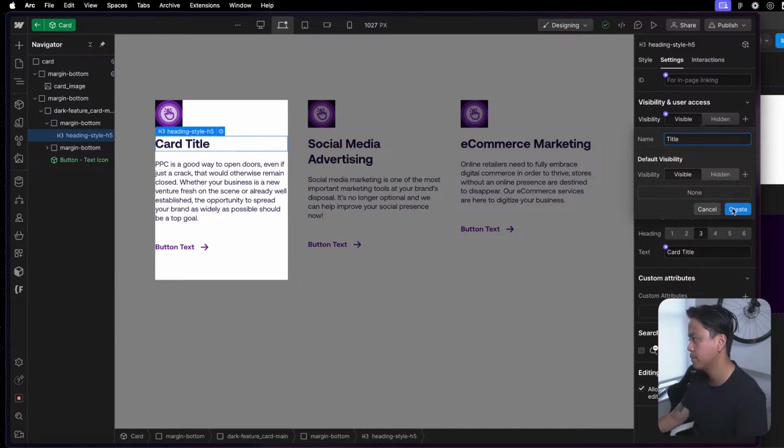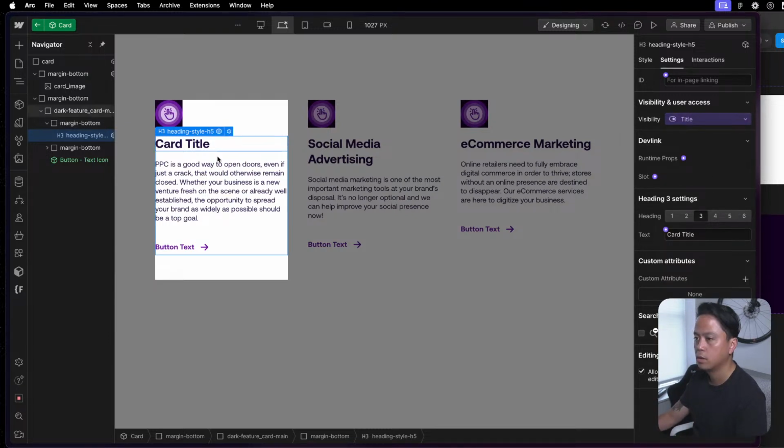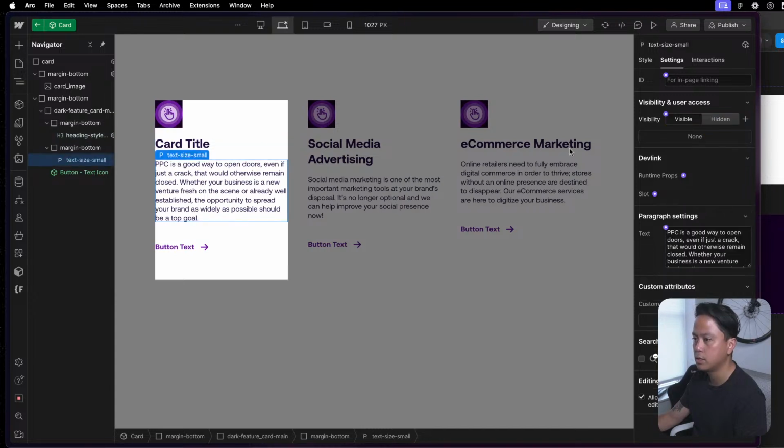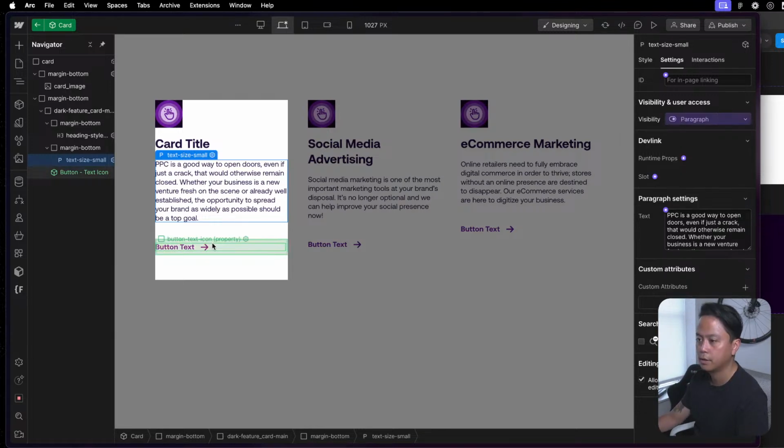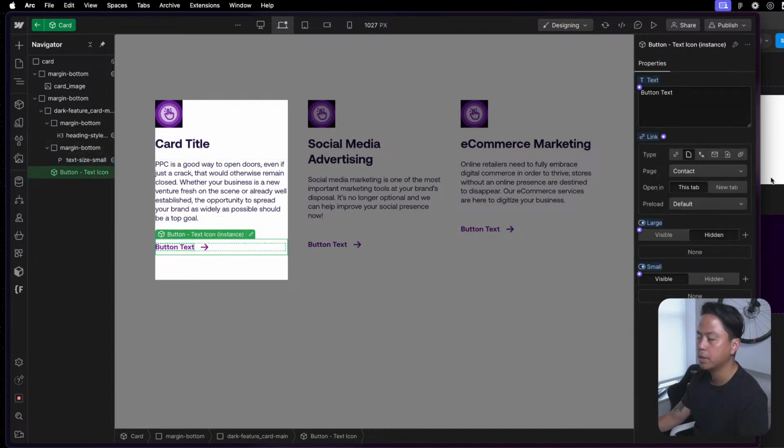Title. The text or paragraph. And we need lots of stuff going on with the button.